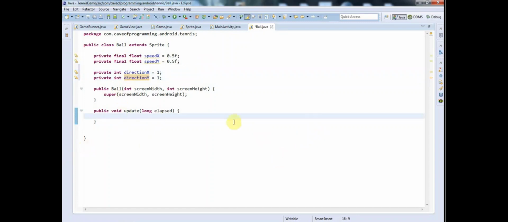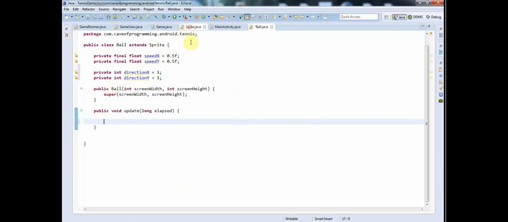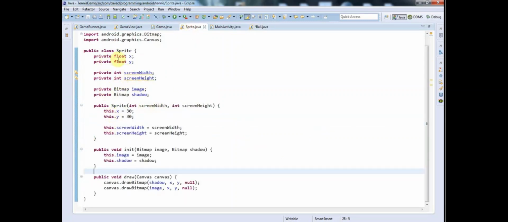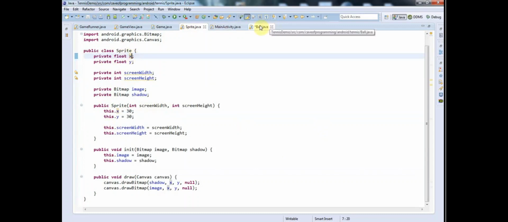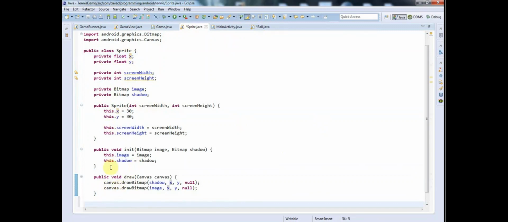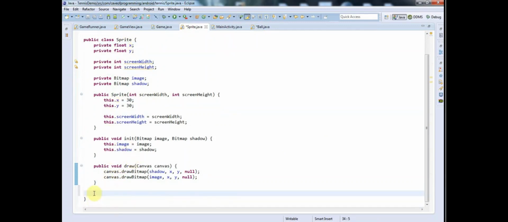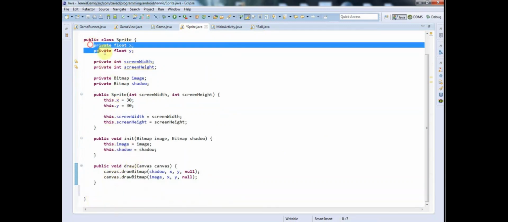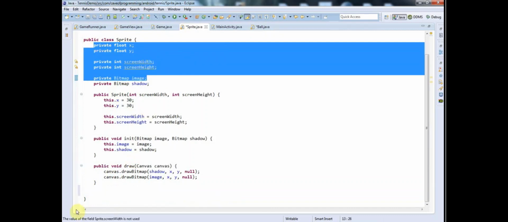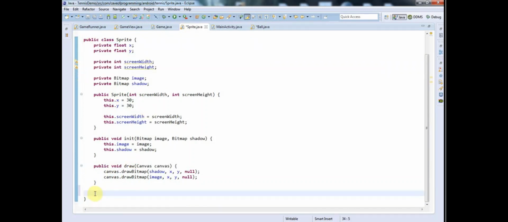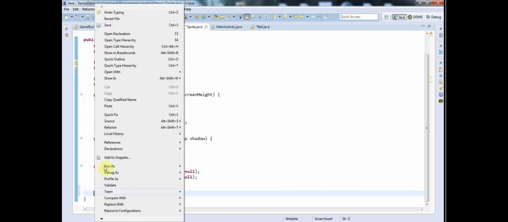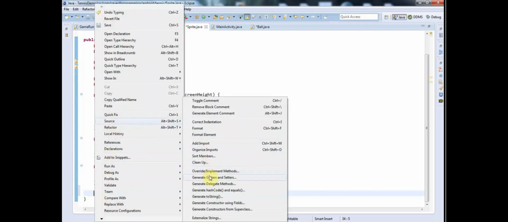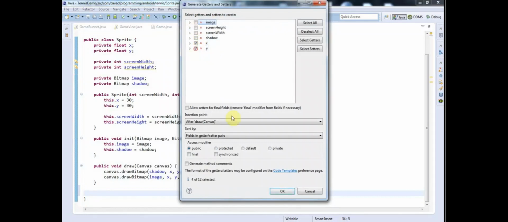And now to calculate the new position of the ball, I want to access x and y, but in the sprite superclass here, x and y are private, so I can't access them even in child classes. And rather than expose them to child classes, which makes the child class very dependent on the precise implementation in the parent class, rather than do that, I'm just going to right click here and go to source, generate getters and setters, and I'm just going to generate getters and setters for them.